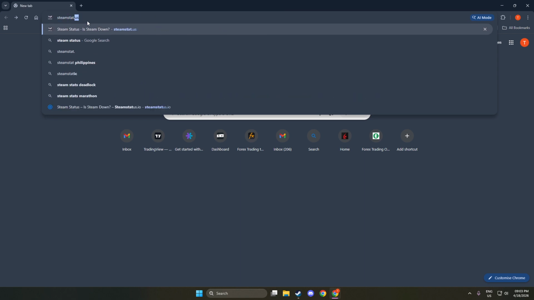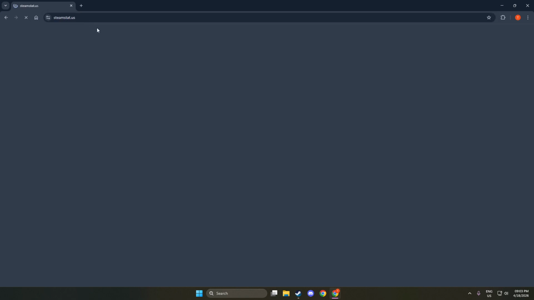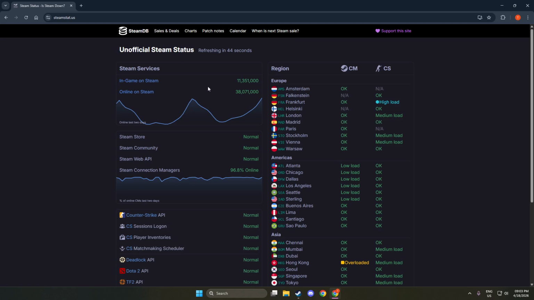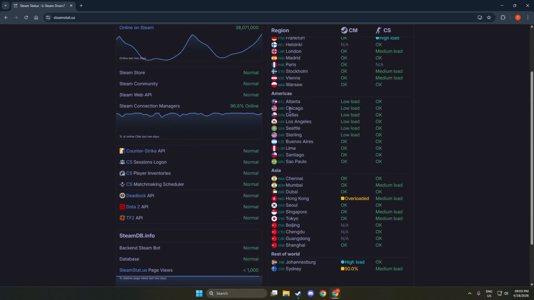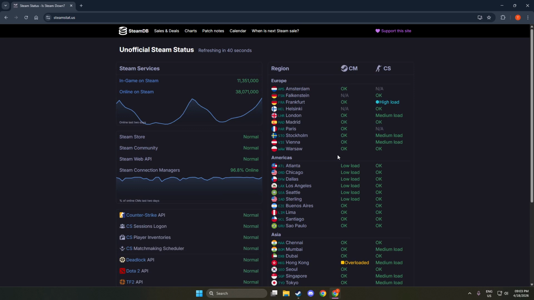On the main page, you'll see clear indicators that show whether parts of Steam are operating normally, experiencing slowdowns, or are down. Look for categories like Store, Community, Login, and the Web API. When you see green, you're generally good to go. Yellow usually signals partial degradation or slower responses, and red indicates an outage.